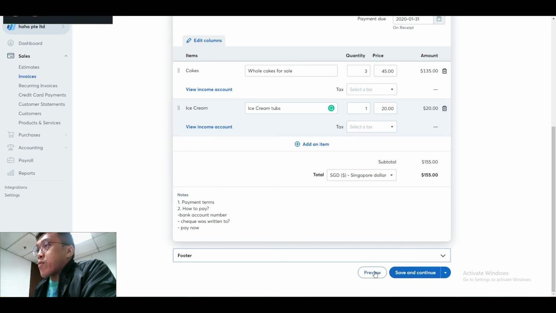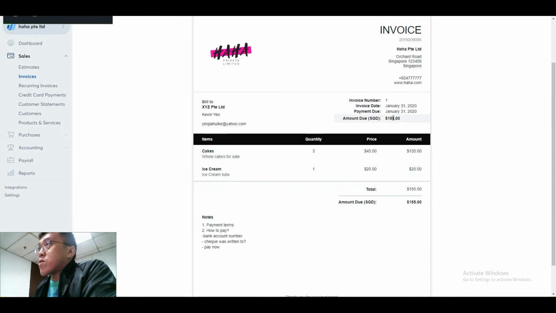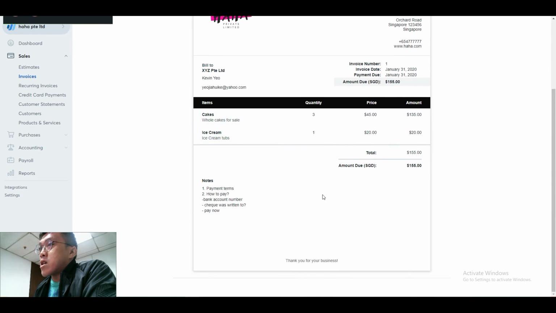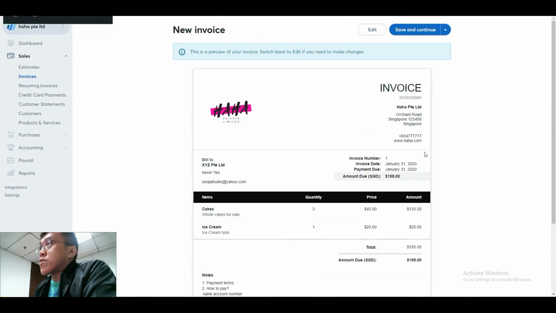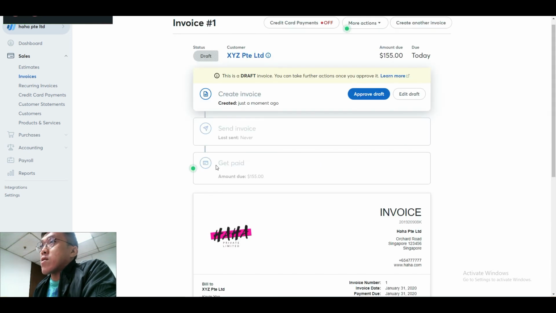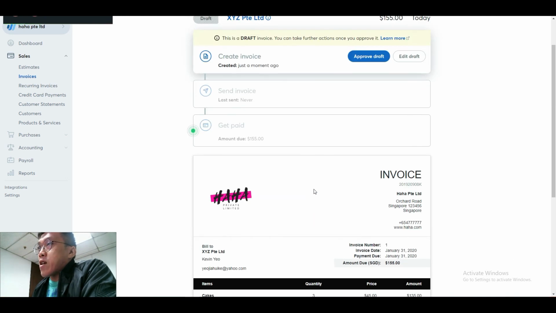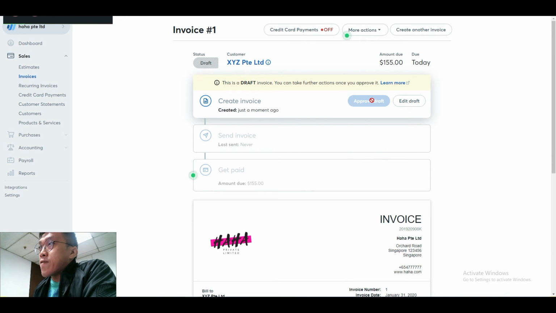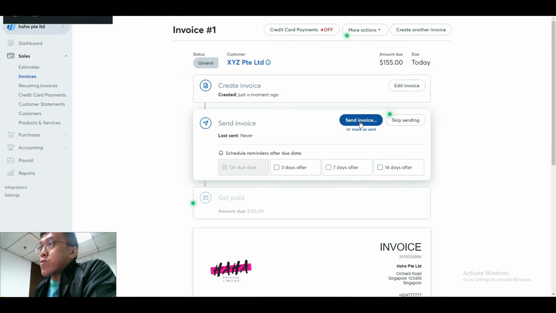Okay, you can preview it. So it looks something like this. You see, thank you for your business notes. Then save and continue. Just have a look at the draft. If everything is okay, approve the draft, and you can send out the invoice, or you can keep sending. You can also set a reminder. Let's say if the guy doesn't pay you after 7 days, you can set a reminder to send them. So I'll send an invoice.